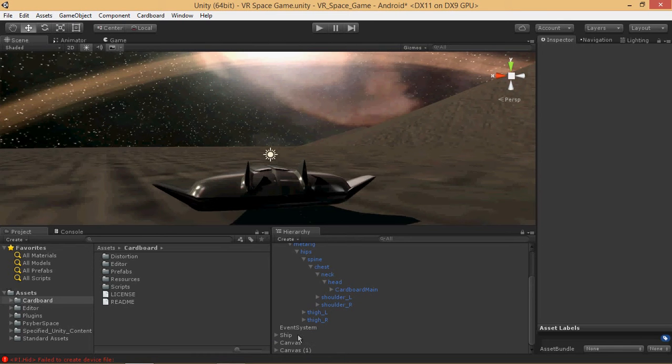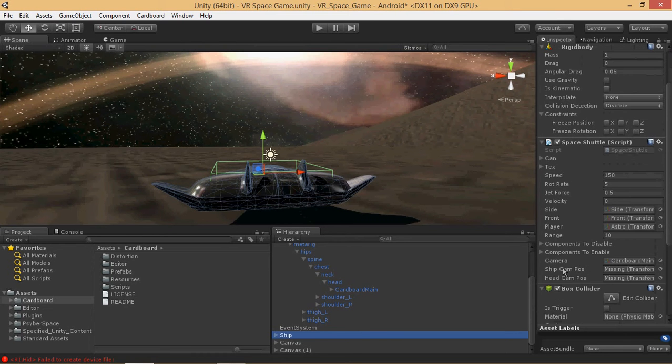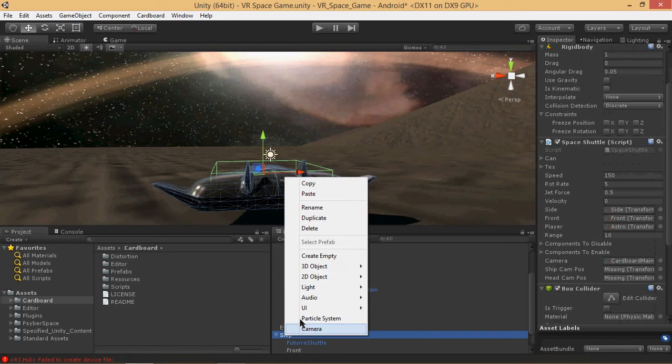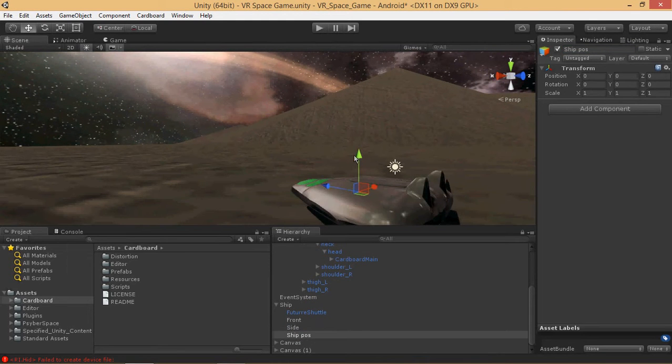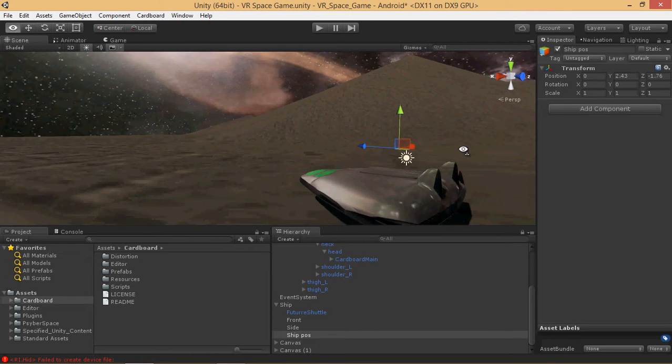Alright, so get back to your ship here, and then we're going to create some transforms here. So in your ship, let's go ahead and create an empty game object, and let's just call it ship pose or something like that, whatever you want to call it. And just position that to where you want it to be. I'm just going to position it somewhere up here. I don't know, that should be fine.